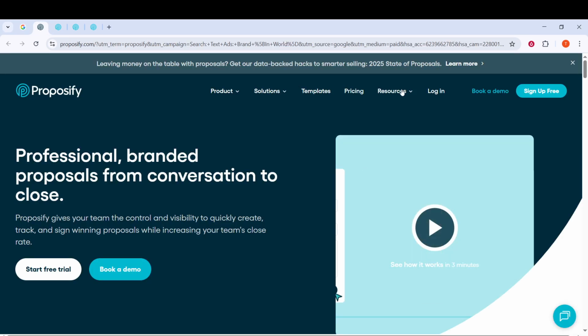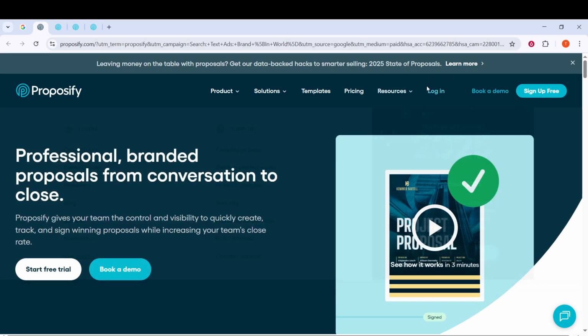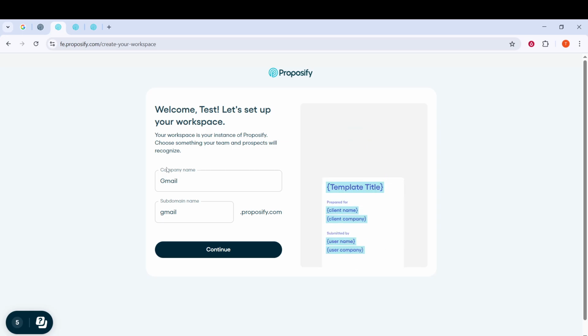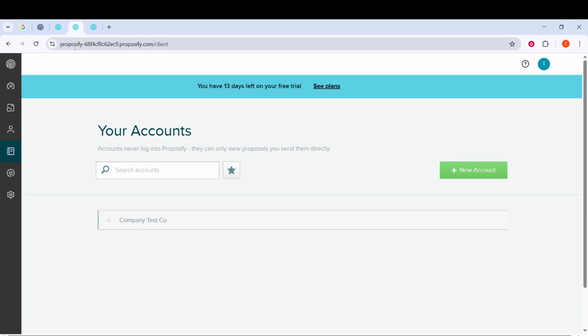Click on this button, and you'll be prompted to enter your company name along with your subdomain name in the designated fields. Once you've done this, go ahead and click Continue. This will take you right into the main Proposify dashboard.